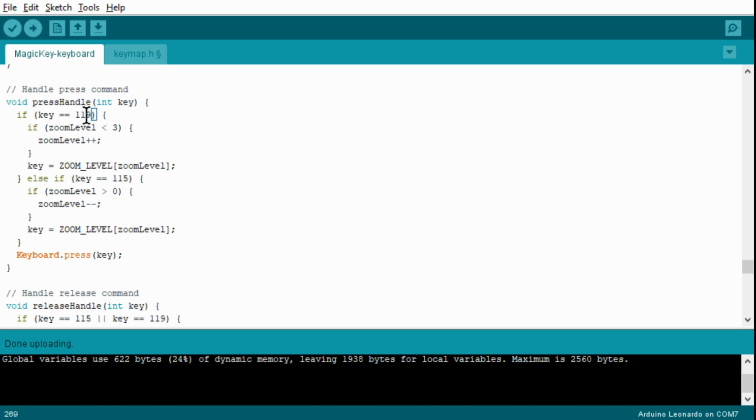So here, if key is 119, if the zoom level is less than 3, then add to the zoom level. So my zoom levels are 0, 1, 2, and 3. That gives me my 4 levels, and that maps perfectly to the array. So ultimately what I'm saying is if there's room to go deeper into the zoom, add 1 to the zoom level, otherwise leave it the same.